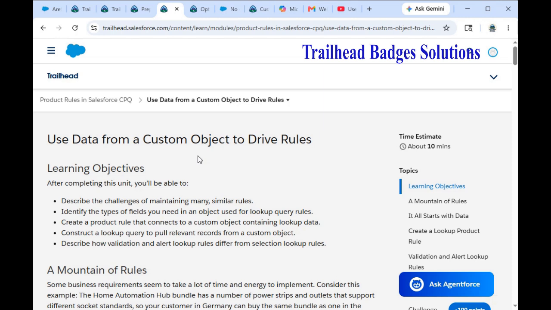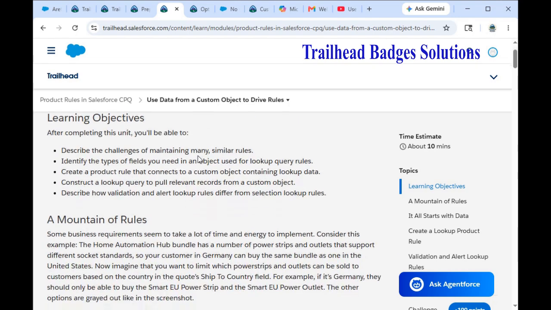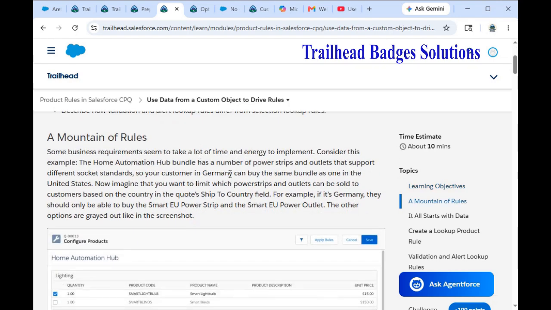In this video, we are going to cover how to use data from a custom object to drive rules. So it's under Salesforce CPQ product rules. A mountain of rules. Some business requirements seem to take a lot of time and energy to implement.